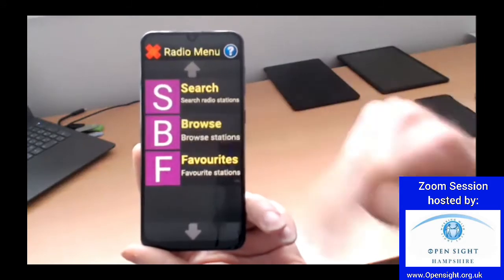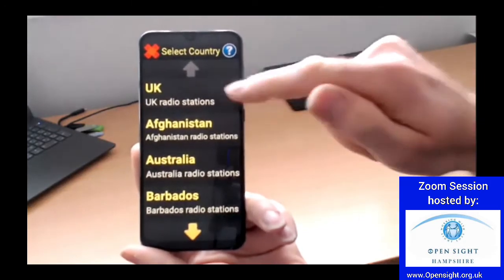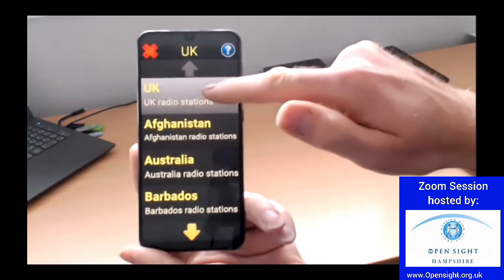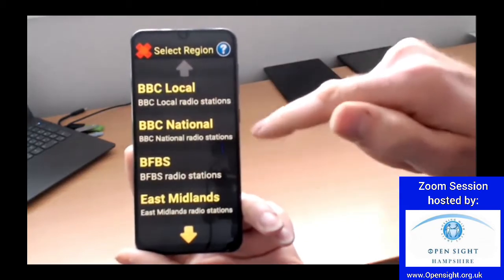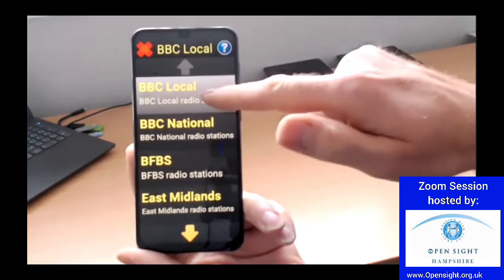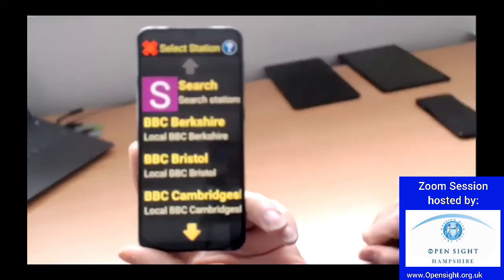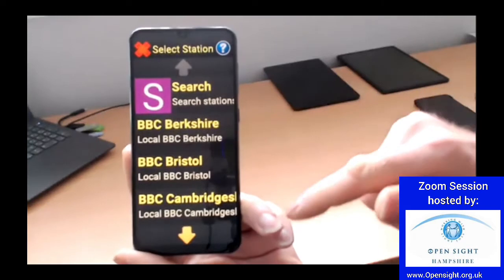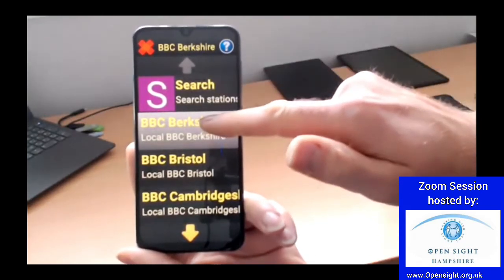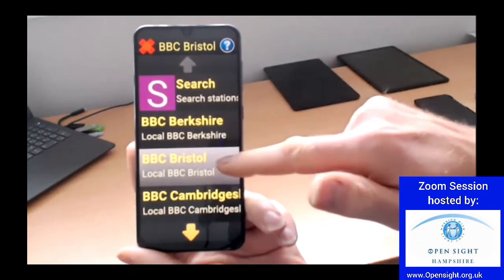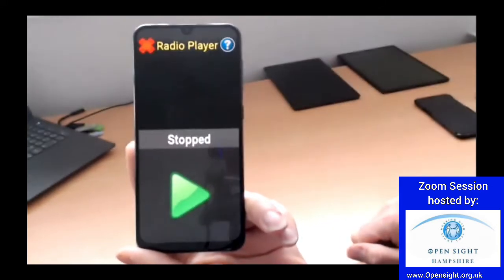Search, browse. Select country, page 1 of 13. So we'll select UK. Select region, page 1 of 7. And we'll pick a BBC local station. BBC local. Select station, page 1 of 11. And we'll go for BBC Bristol. Search, BBC Berkshire. No, BBC Bristol. Connecting. Please wait, playing.